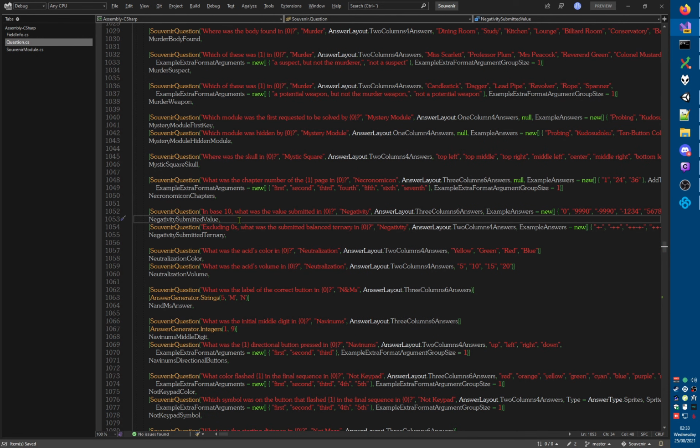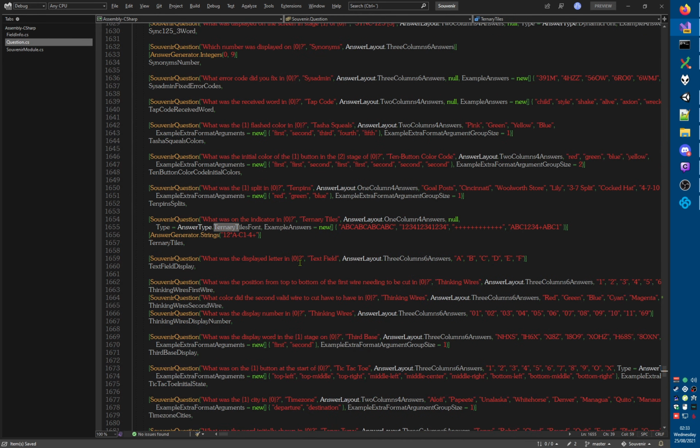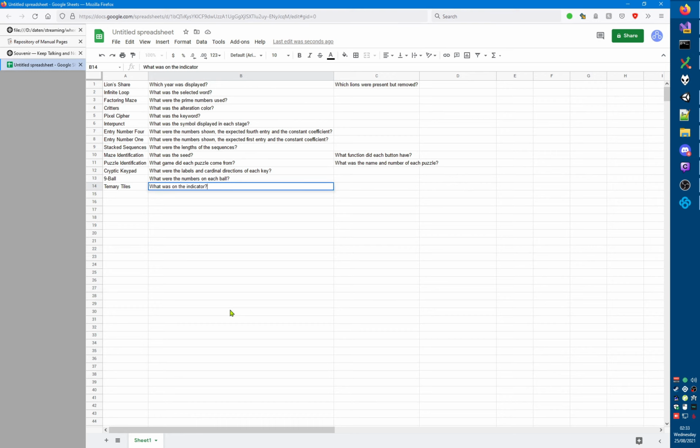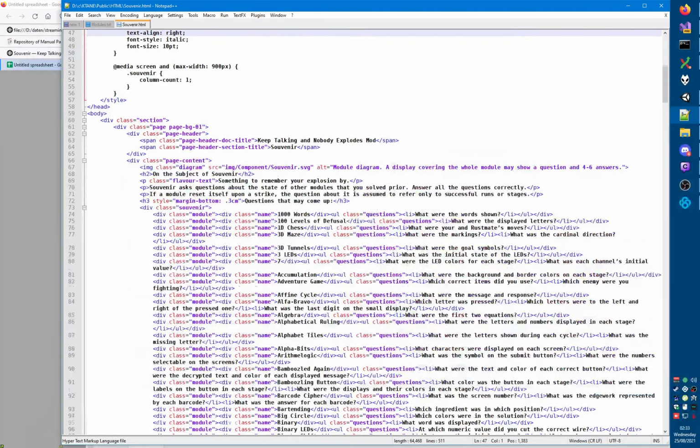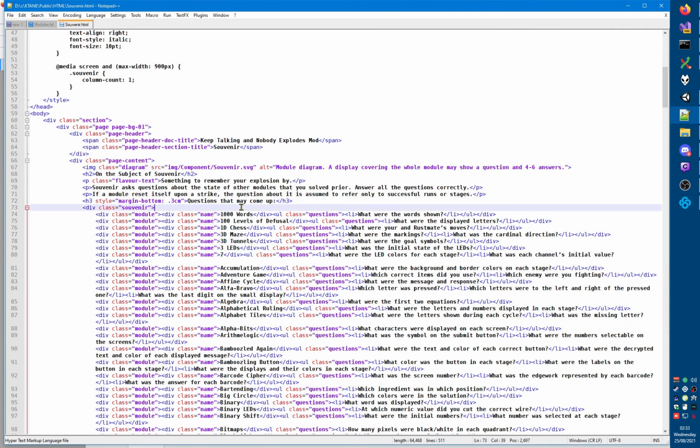In base 10, what was the value submitted? Oh, that's negativity. Ternary Tiles. There we go. This is what we want. What was on the indicator? Okay. So that's that. So we're gonna copy and paste that into here. I'm gonna make this slightly smaller and the window bigger.